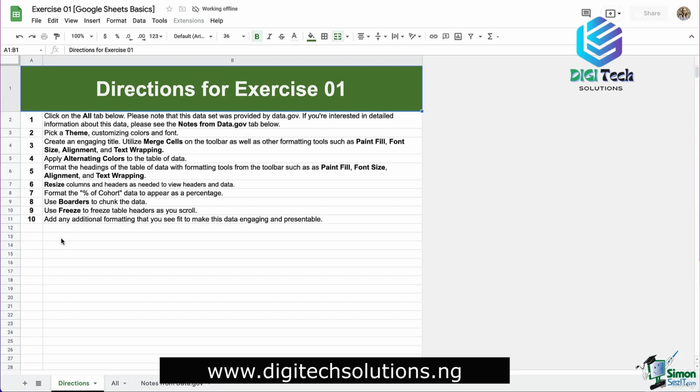Hi everyone! For exercise 1, your directions are listed here on this very first tab of the Google Sheet. You will be working from the All tab that you can see here at the bottom. I do want to note that this data set came from data.gov, and they do provide this Notes tab if you're interested in knowing a little bit more details about this data set.